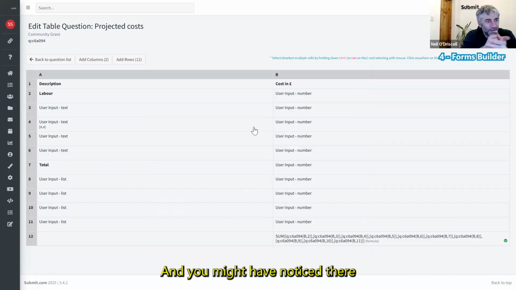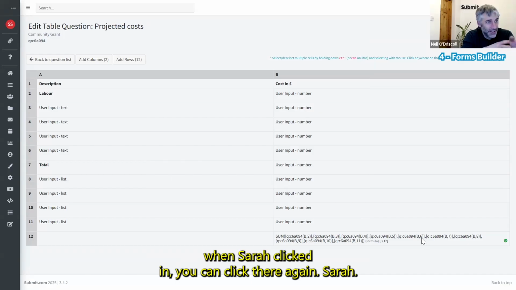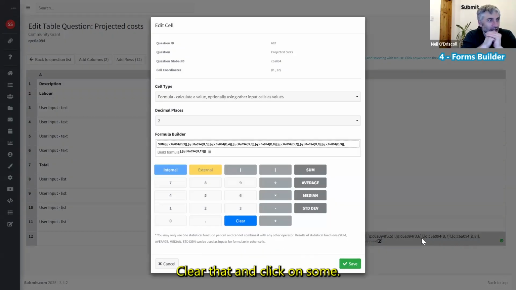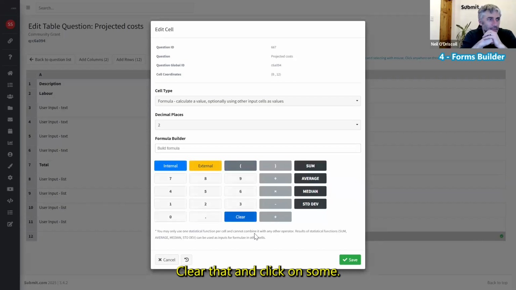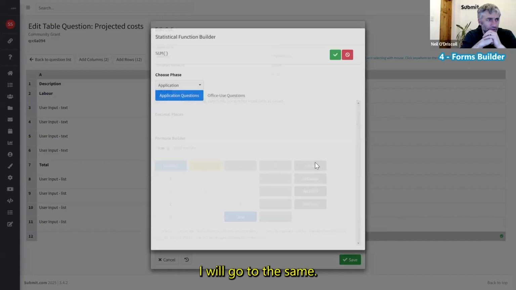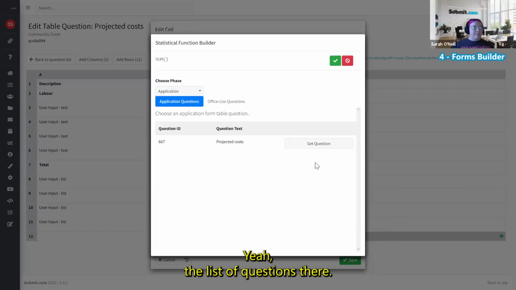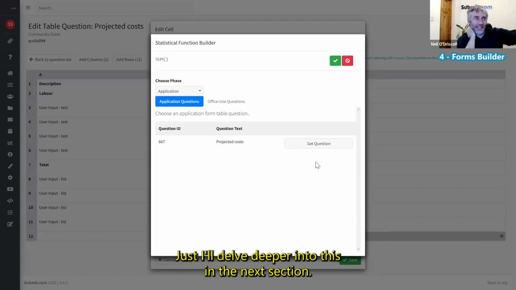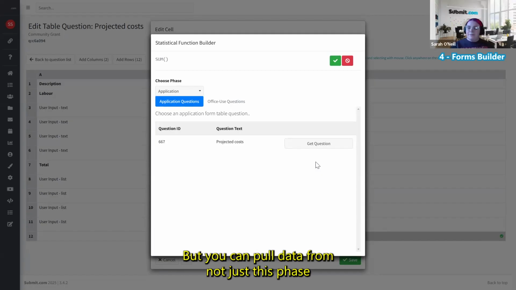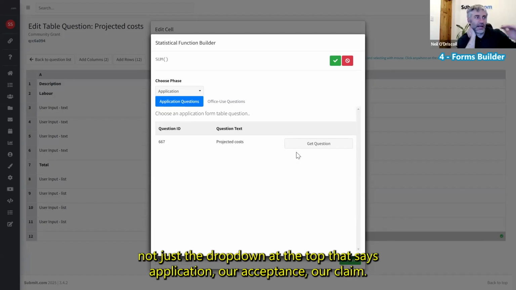And you might have noticed there when Sarah clicked in, you can click there again, Sarah, and just clear that and click on sum. It goes through the same path, the list of questions there. I'll delve deeper into this in the next section, but you can pull data from not just this phase. Notice the drop down at the top that says application, or acceptance, or claim.